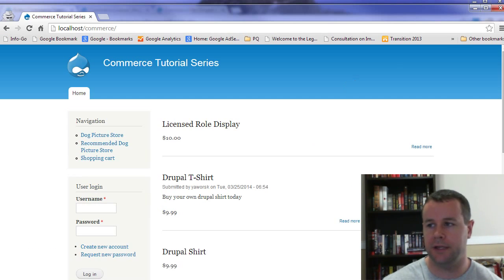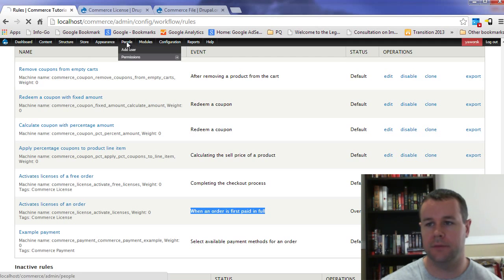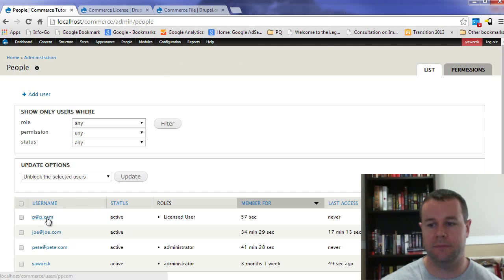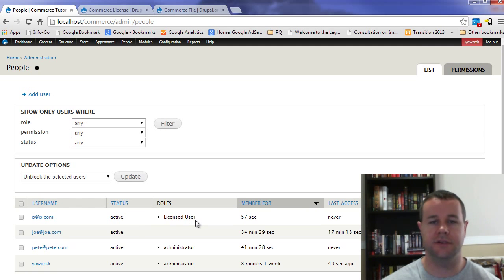Now if we go back to our front page, I can go to people here, and you can see that p.com is now a licensed user. They have an account. And so I could just give them a password and they can log in, do whatever they want to do. So they have now purchased a role. So that's roles. Files are very similar.